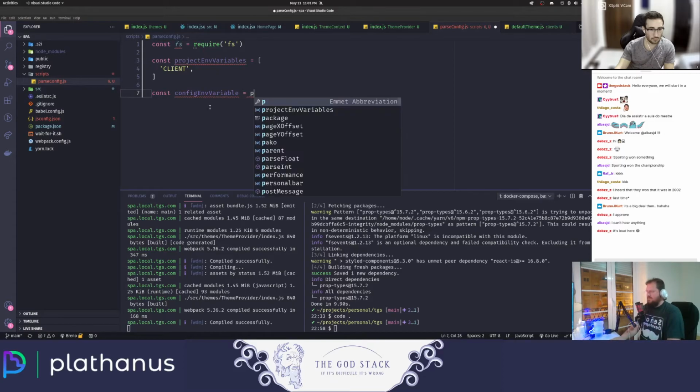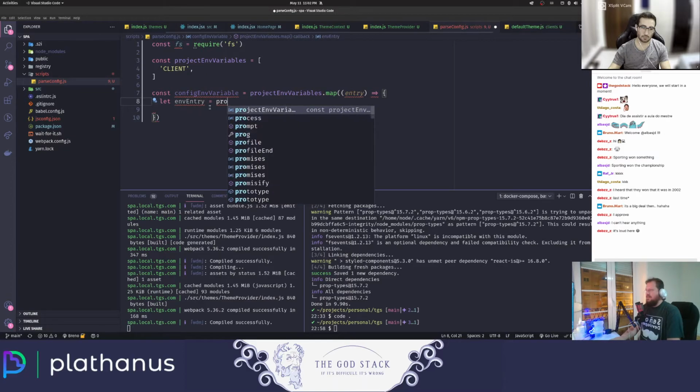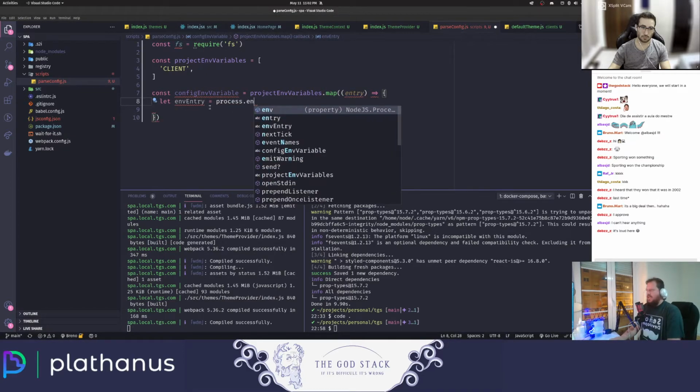Okay, so I have config variables. I will loop through everything that I have inside these variables, and it's gonna be the entries here. Okay, entry. It's just gonna be one. And let's just get this env entry. This entry, it's gonna be the process dot env dot entry.